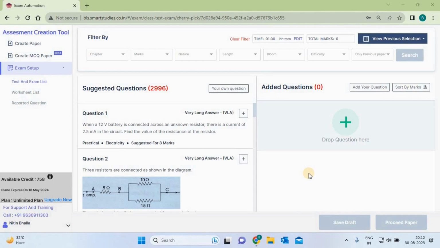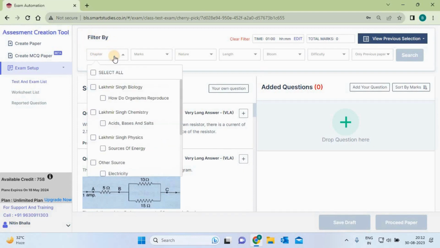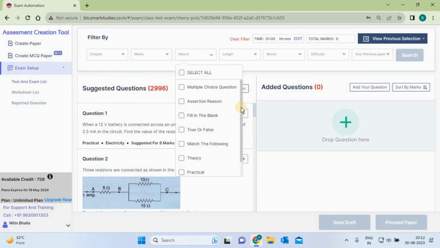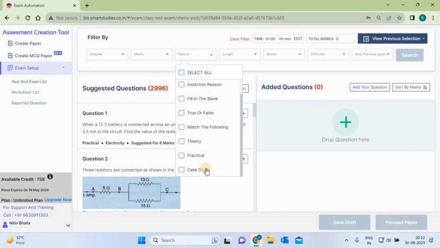The Exam Paper Creator tool consists of around 3 lakh questions, and as per our last page selection, the system has pulled out 2,996 questions for us. Over these questions, you can apply filters on different parameters. As you can see at the top, there's an option called Filter. You can apply the filter based on the chapter in the book, as well as marks, and as per the nature of the question, like multiple choice, reasoning, fill in the blanks, true or false, theory, practical, case study, and so on.